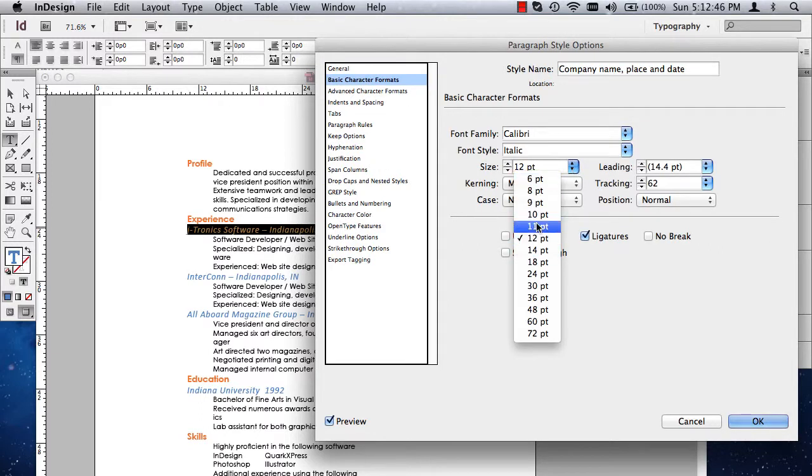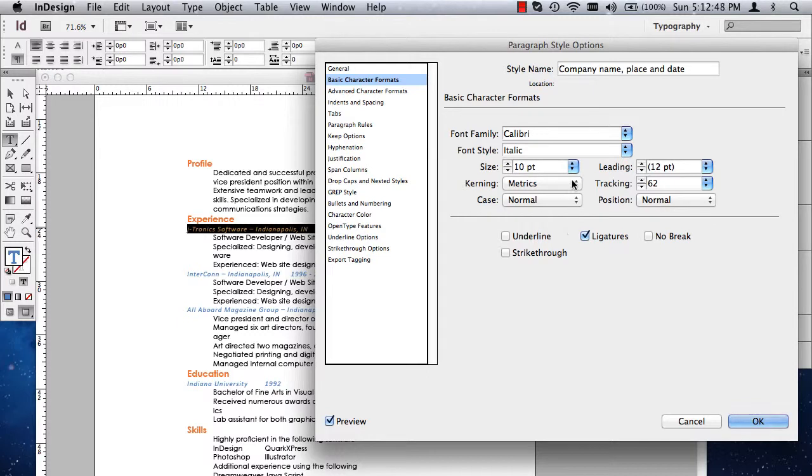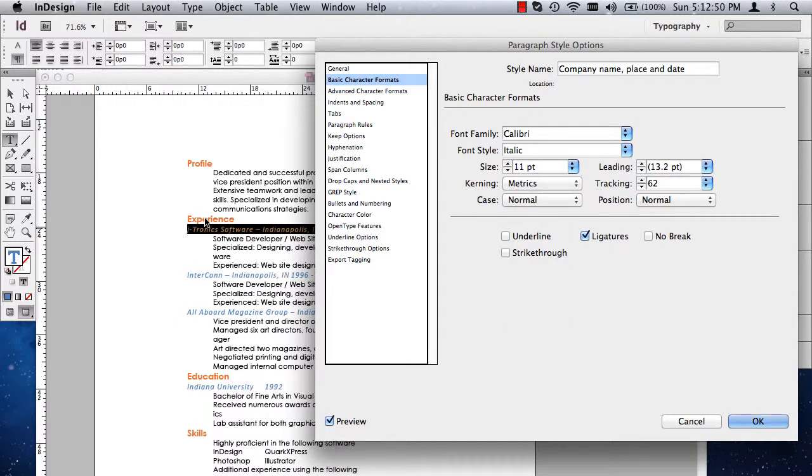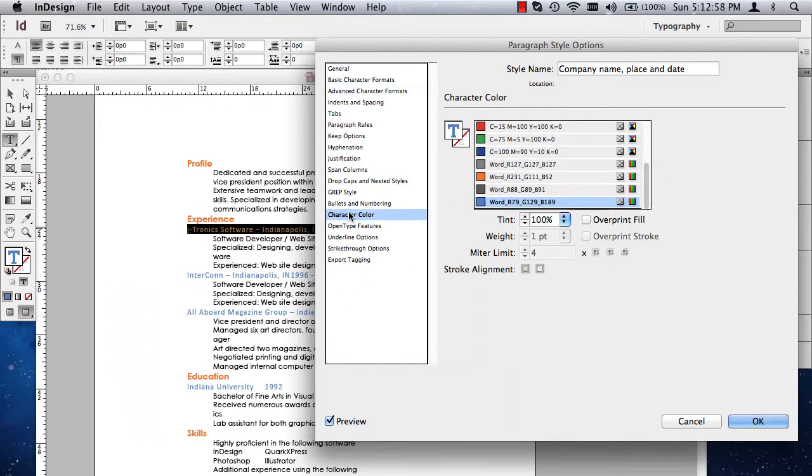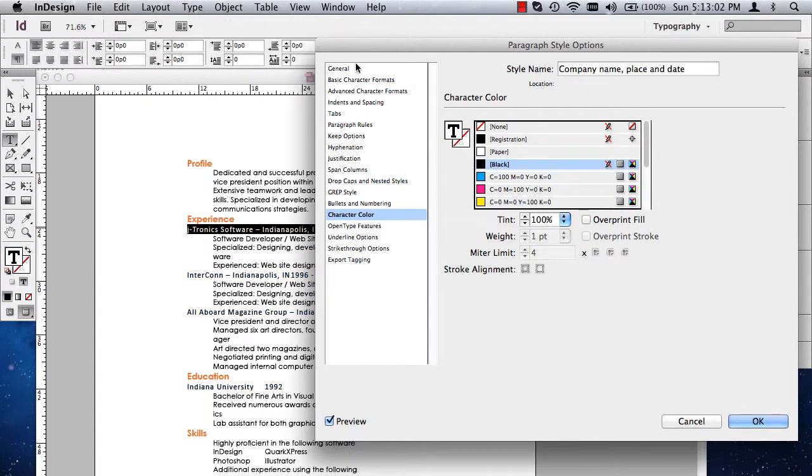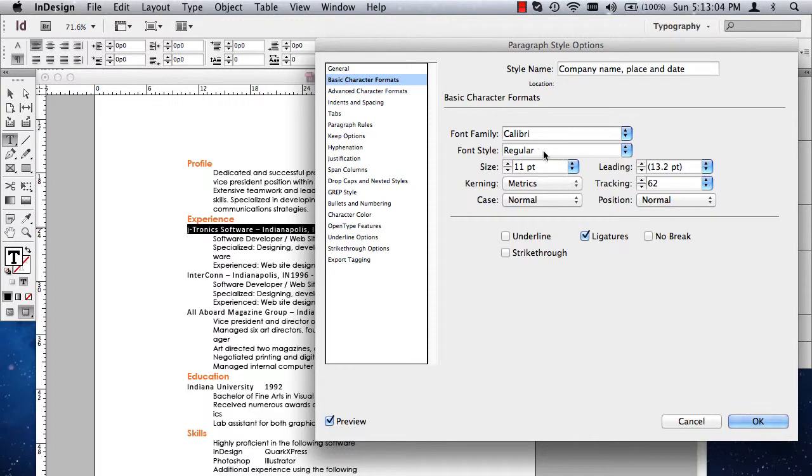It shouldn't be bigger than the profile or experience. I also don't necessarily need to make that italic, so I'm going to make those regular. For character color, again, you can change that here. Maybe I just want to keep that black. I'm going to go back to basic. And if you would like that to be bold, you have the option of doing bold, italic, regular, depending on the typeface that you have. You can see it's bolded it.